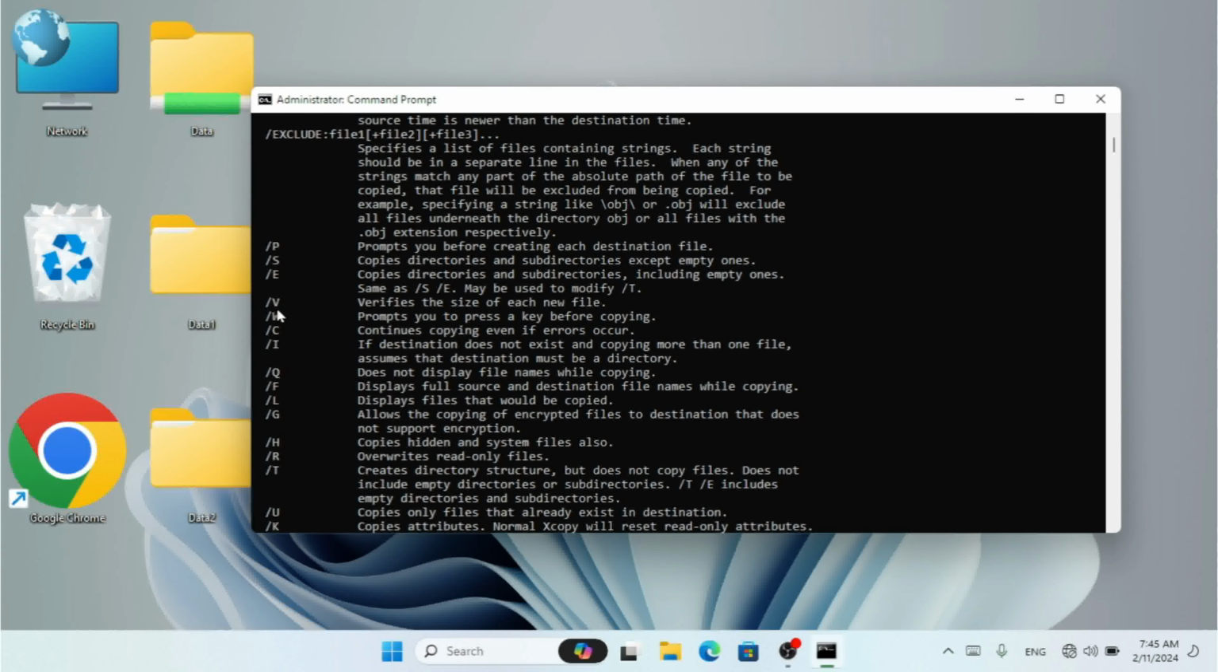So as you can see here, we have this /v, which you can use to verify the size of each new file as well. And also you can use this /w, which prompts you to press a key before copying. And you can use this /c, which continues copying even if errors occur. As you can see here, with /i, if the destination does not exist, you can use this /q. And you can see the description here. You can see this /f means it displays full source and destination file names.